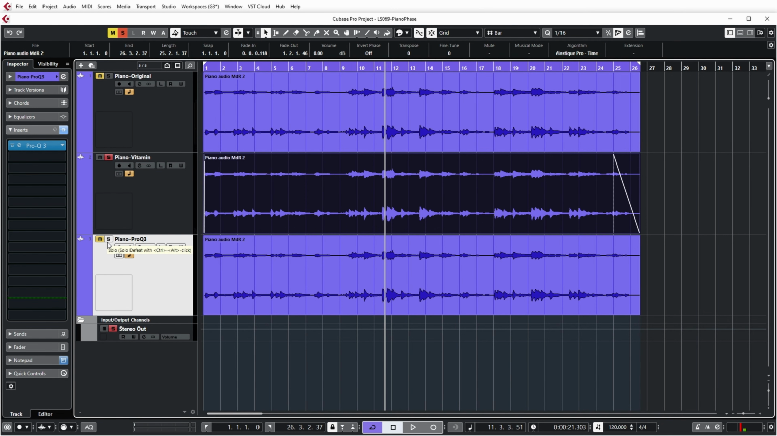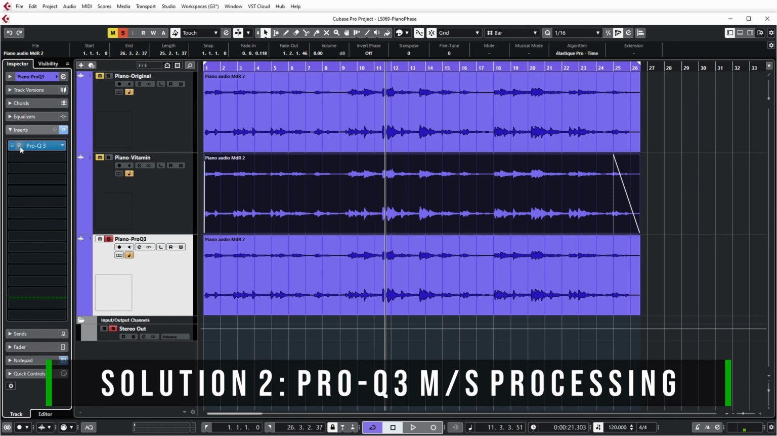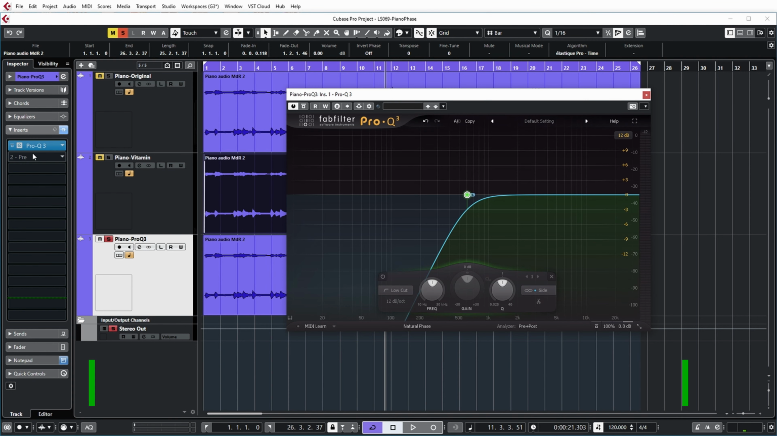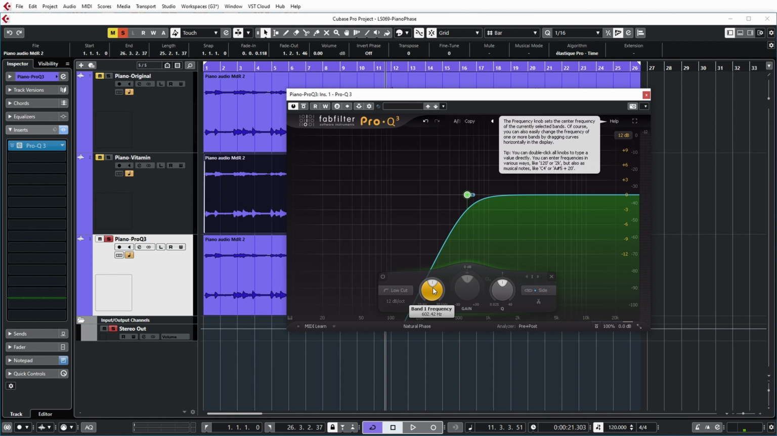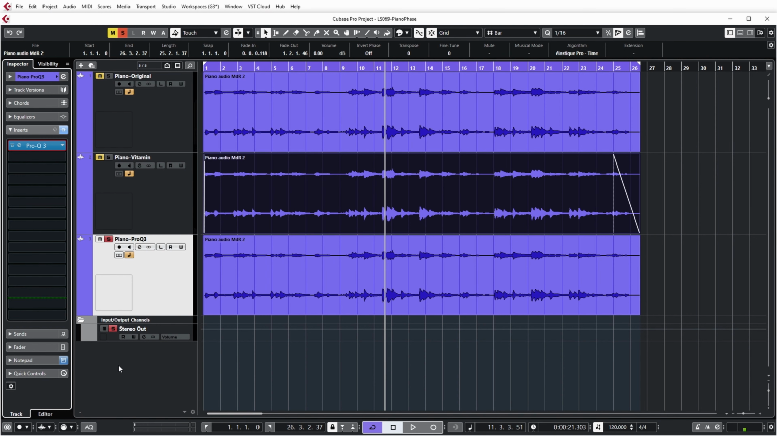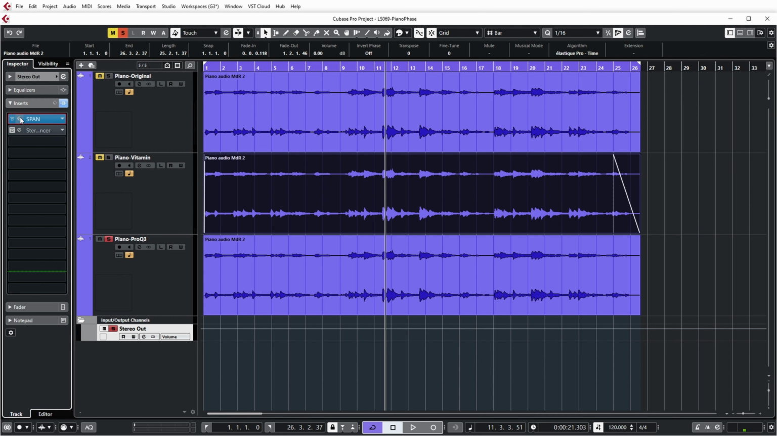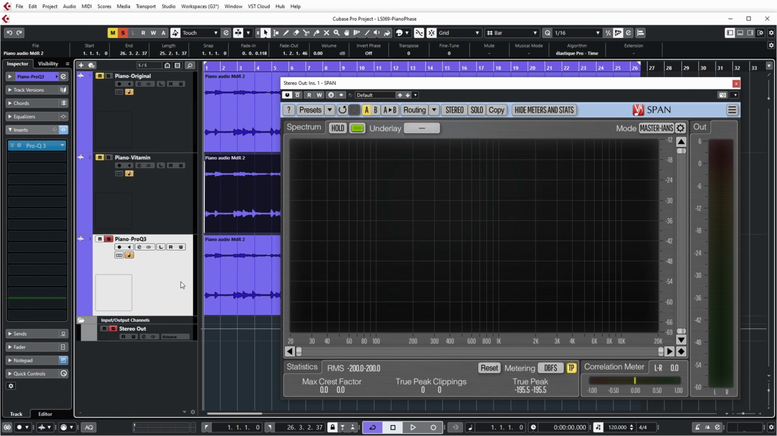Because I also have a second copy of this track, and that track contains a Pro-Q3 instance. And as you can see, I have a low cut in there, below 600 Hz, but it's applied only to the side channel. So this band is in the mid-side mode. So I effectively get rid of the stereo part of the piano track below 600 Hz, where I found the problems are. So let's have a look at SPAN with this EQ applied, see how it affects the correlation measurement of this track.